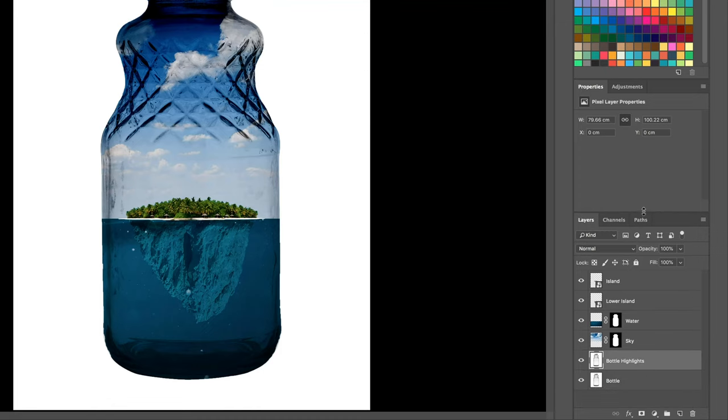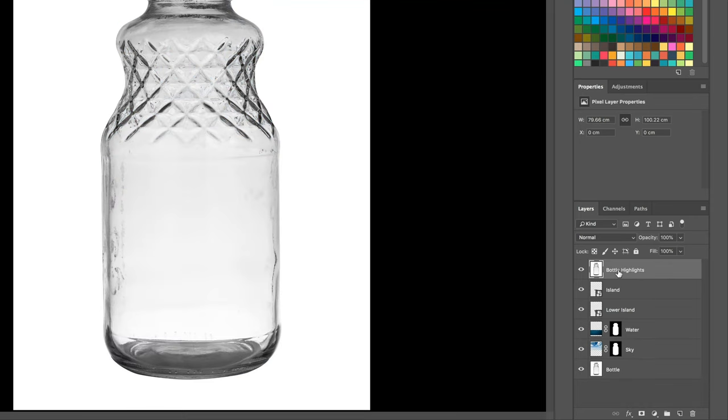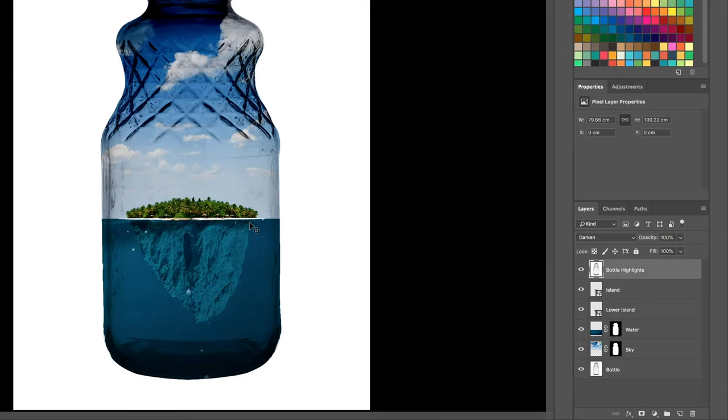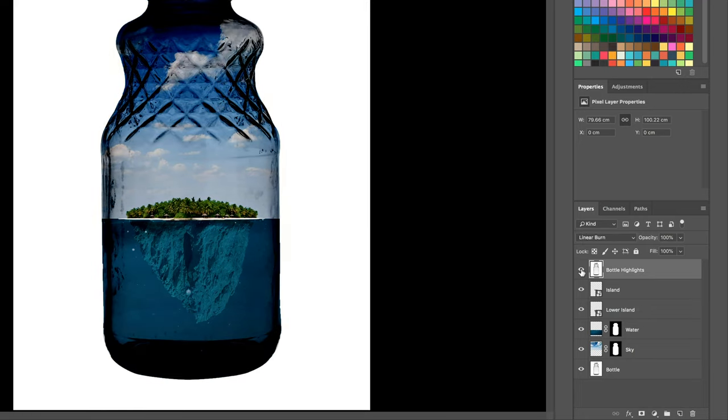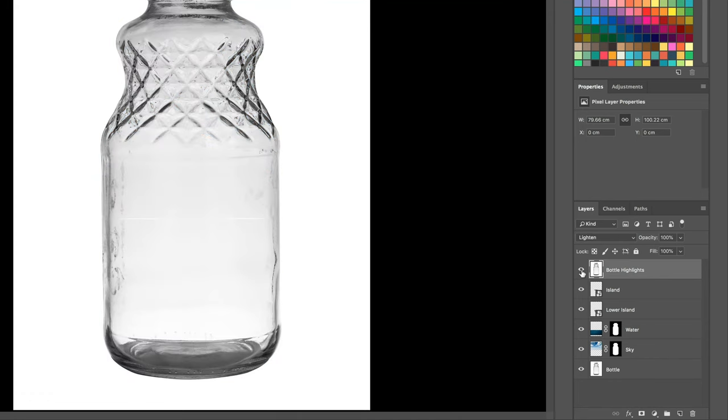I'm going to move this up so you can see all my layers. So I've got the bottle at the bottom, kind of filling in the back there, and I've got this guy I'm adding to the top. Now I can use the blending mode on this to try and find something that's going to help with the highlights. Let's turn it off and on. I'm on darken, so it's not doing anything. Another multiply is not what I want. I want to find something that's helping with the lights.